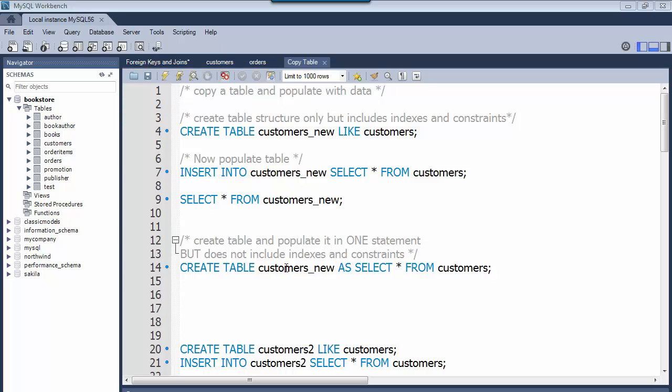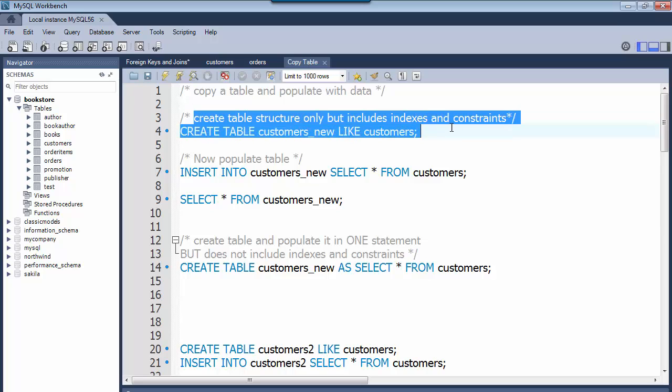In this video, I'm going to demonstrate how in MySQL I can copy an existing table and then also copy the data from that table into our new one. There's basically two ways to do it. So what I have on the screen is the first way. It will actually create the table structure, and that table structure will include all the indexes and constraints of that pre-existing table.